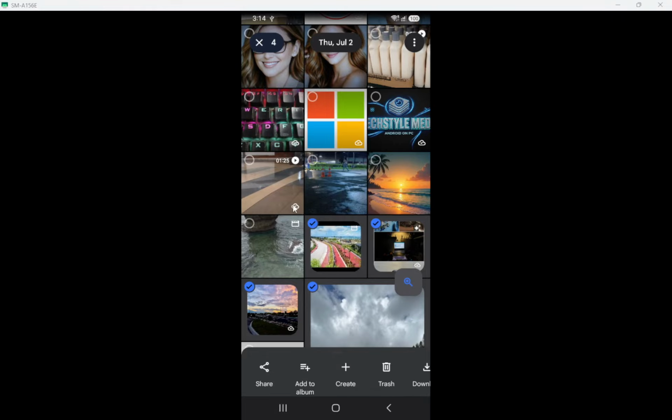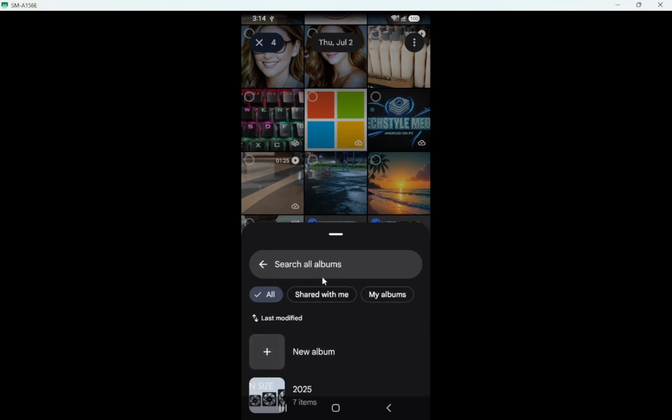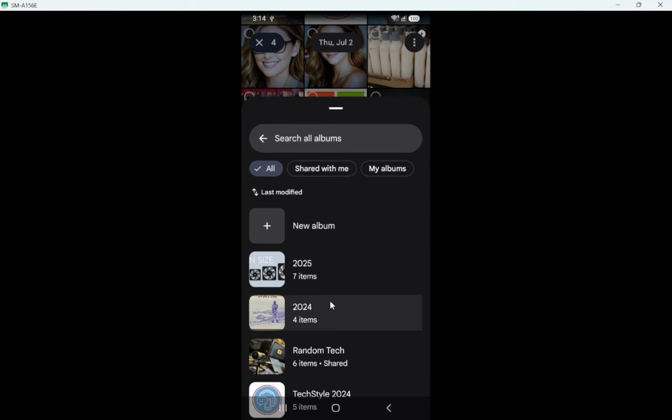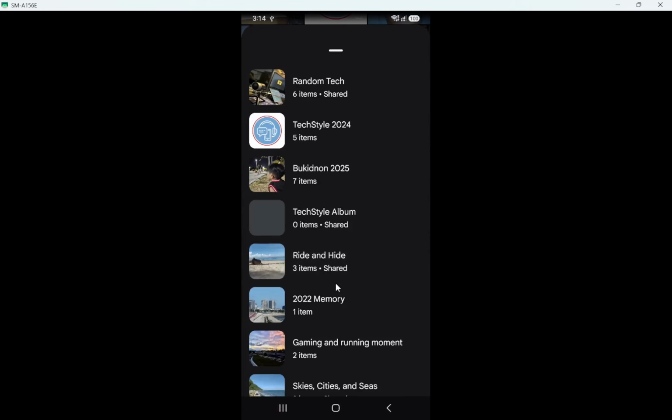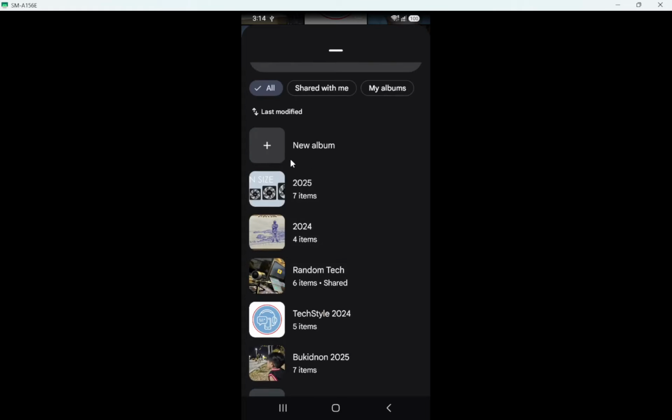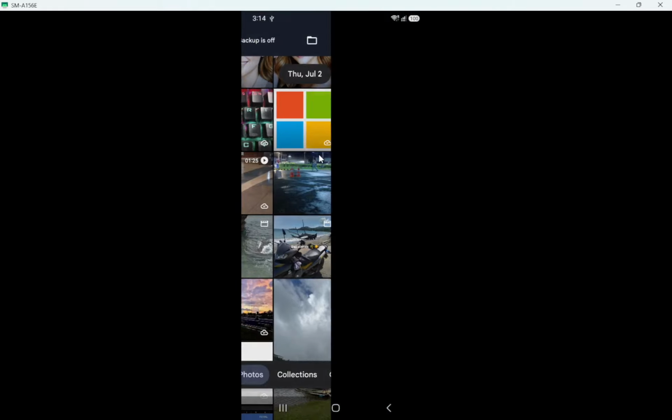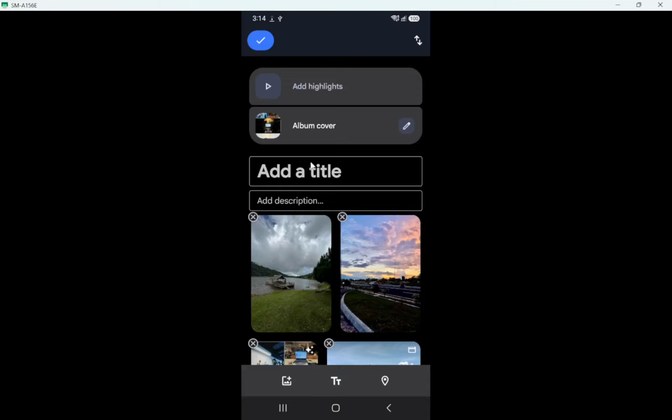With your photos selected, tap Add to Album. This button usually appears at the bottom of the screen as soon as you have at least one photo checked. When you tap it, a panel or new screen will open with options to use an existing album or create a new one. From there, tap New Album. Google Photos will switch to a screen where you see all the selected images at the top and a text field waiting for the new album name.